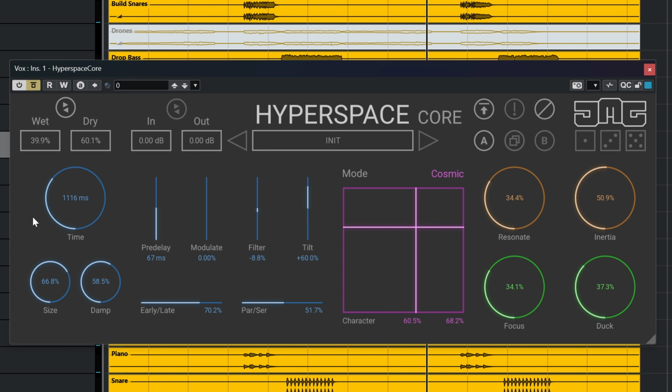Yeah, it's on the lead vocal, and on this particular song it really fills the space in a cool way.